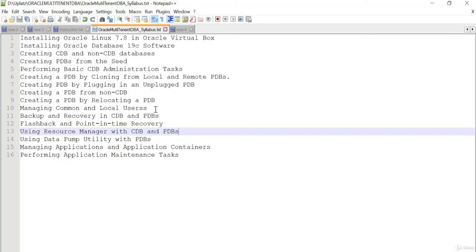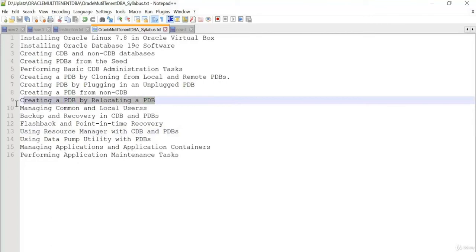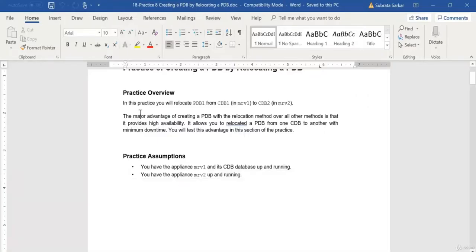Hi friends, today we are going to cover creating a PDB by relocating a PDB. In this practice, you will relocate PDB1 from CDB1 in MRV1 to CDB2 in MRV2.